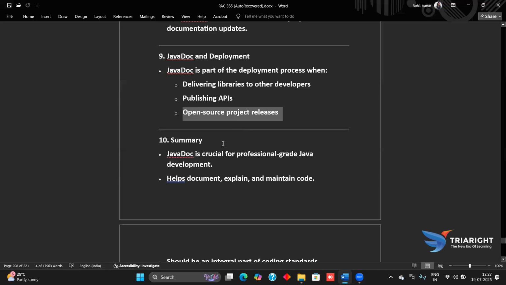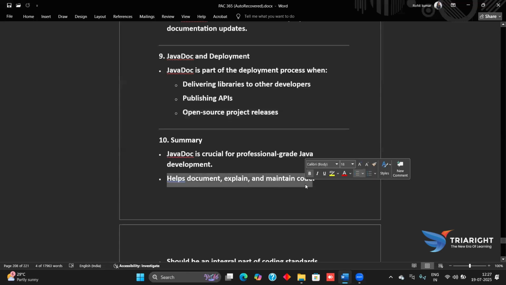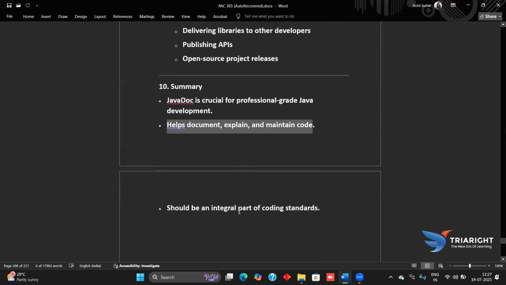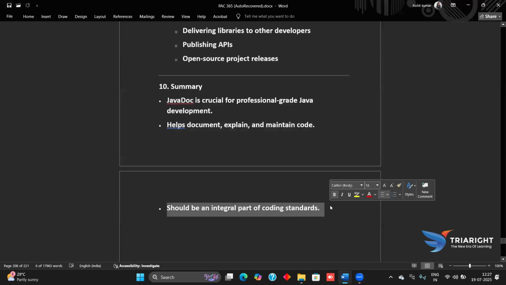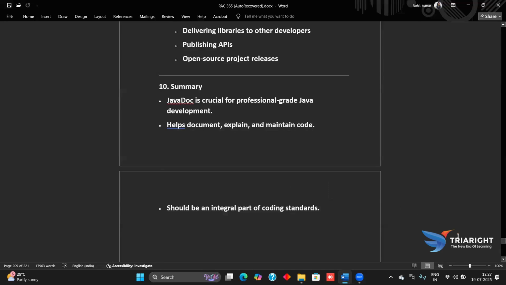Now coming to the summary of what we have studied: Javadoc is crucial for professional-grade Java development. It helps us document, explain, and maintain code. It should be an integral part of coding standards for different purposes in our coding.